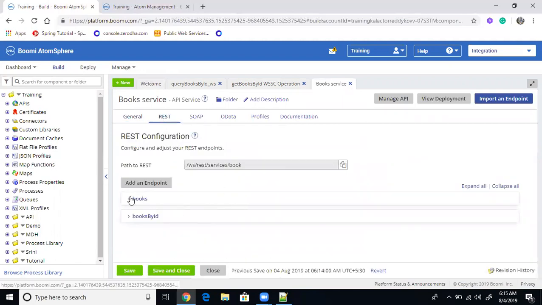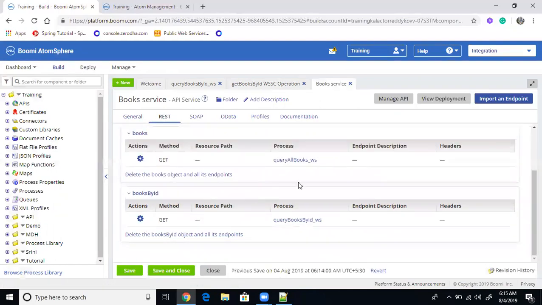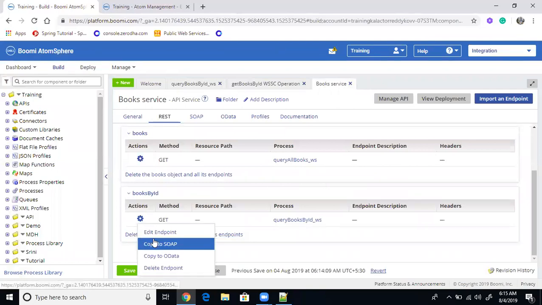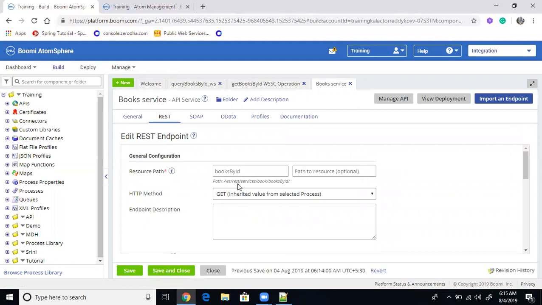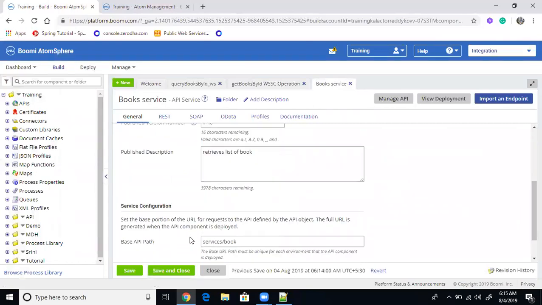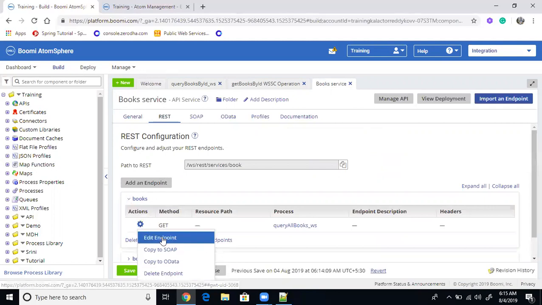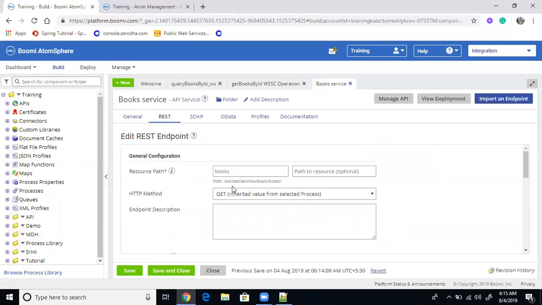Go to REST. This is a GET method. This is also a GET method. Let's click on copy endpoint. See, this is how the path would be for this one. If you want to trigger this particular endpoint URL, in REST we have two operations, two endpoints, and you want to trigger either one of them. You need to click on edit and take this path: WS REST services book.